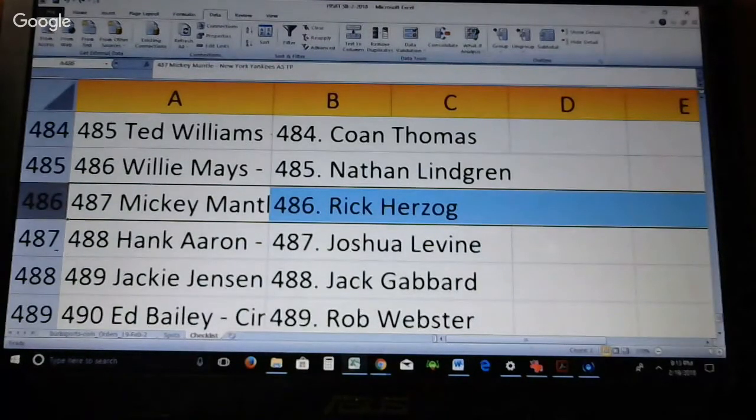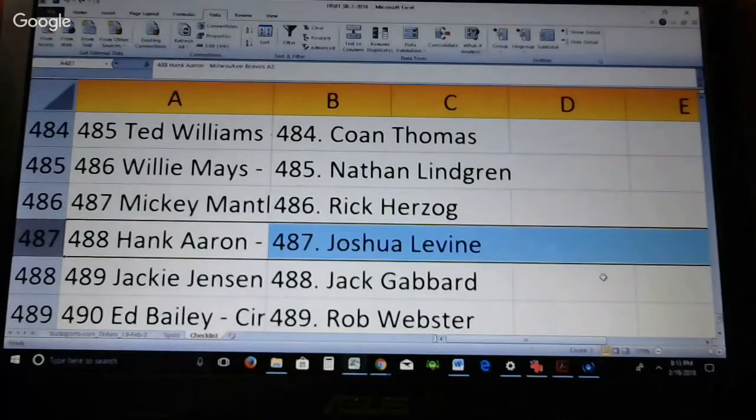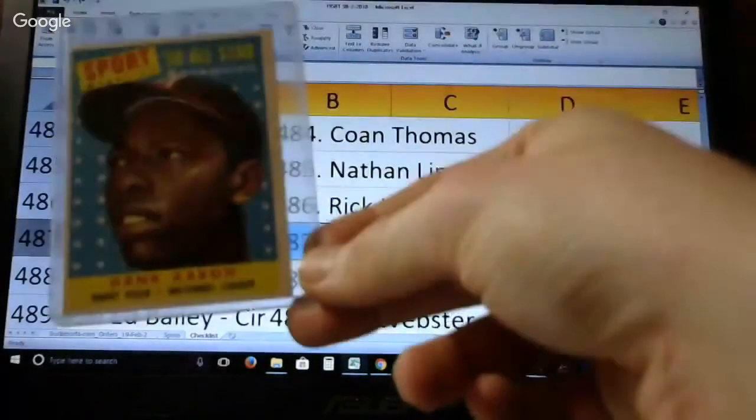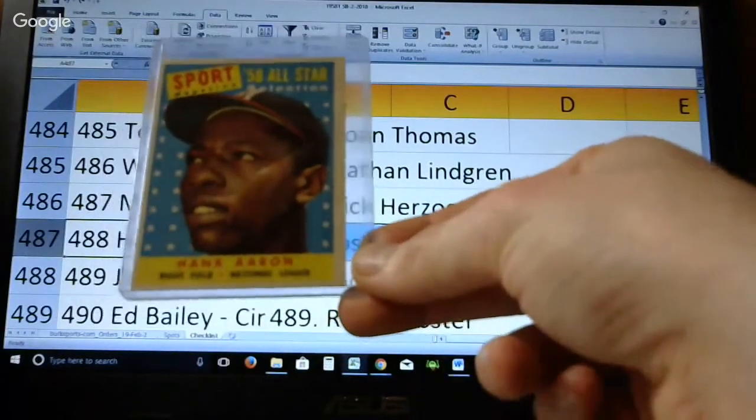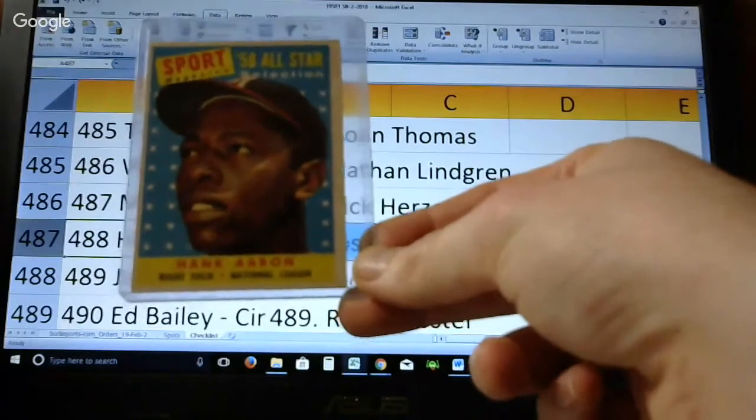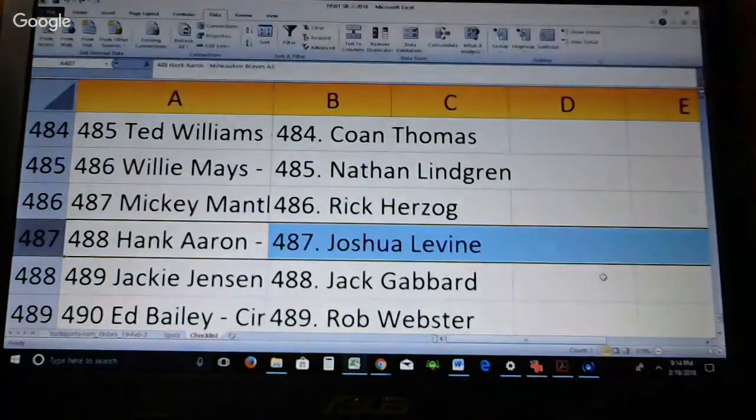And the last card we'll look at in this break is 488, Hank Aaron All-Star. Goes to Joshua Levine. Or Levine. Sorry, Joshua. One way or the other. But that will wrap us up for our 1958 Topps Complete Set group break. I'll post these full results out and I'll email a link to all our participants as well as post it on Facebook. So you can check it out one way or the other.